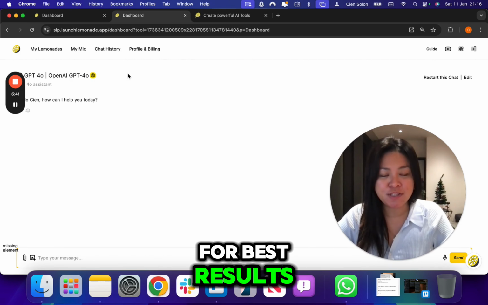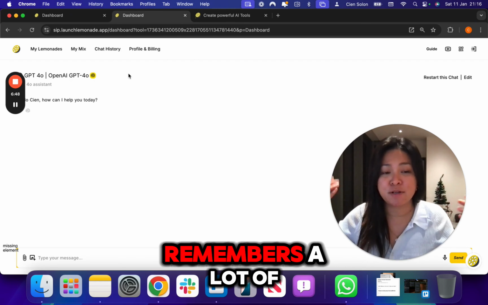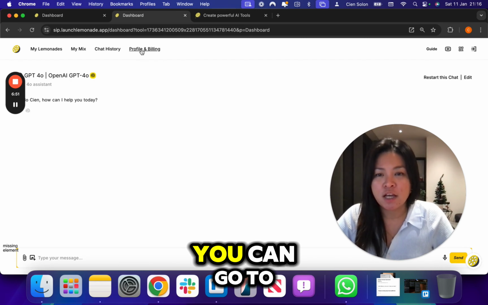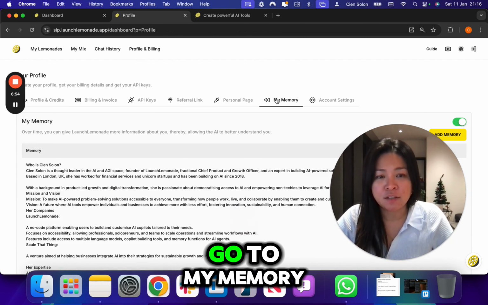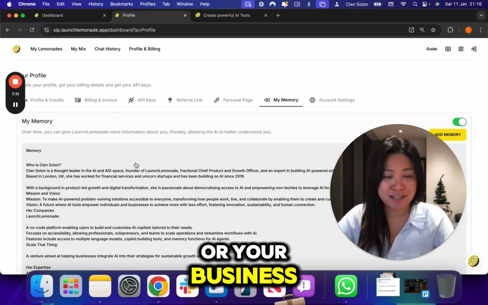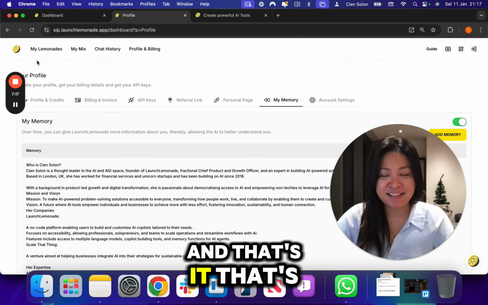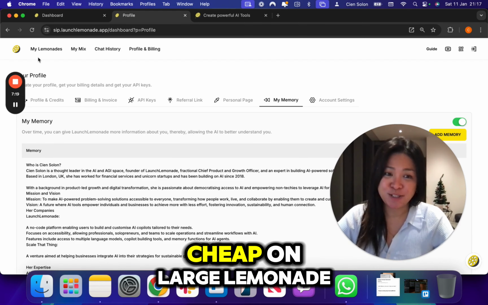For best results, if you want to make sure that your ChatGPT remembers a lot of your context, you can go to your profile and billing, go to My Memory, and this is where you can add anything about you or your business so that your lemonades will always have that context. And that's it. That's how you build your own ChatGPT on LaunchLemonade.